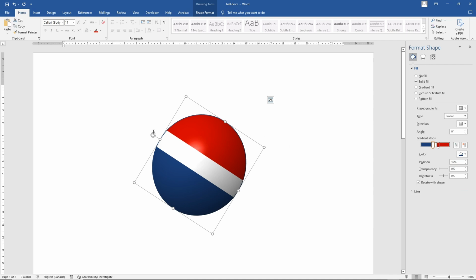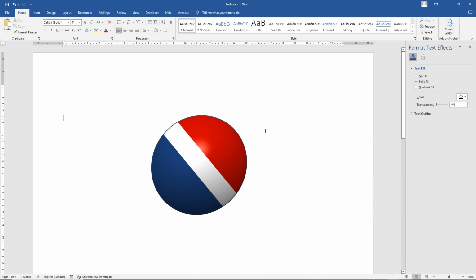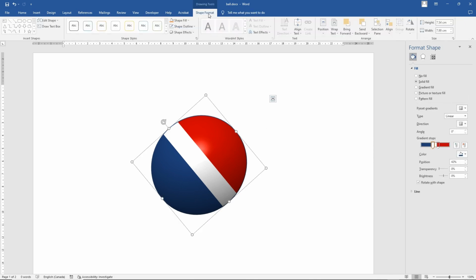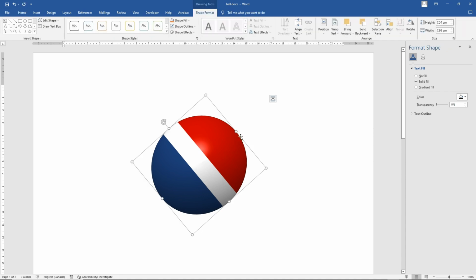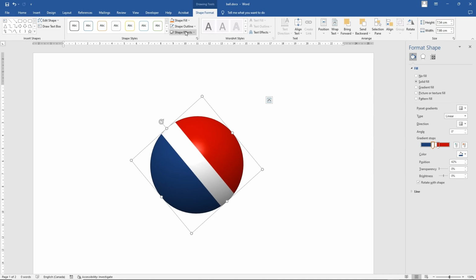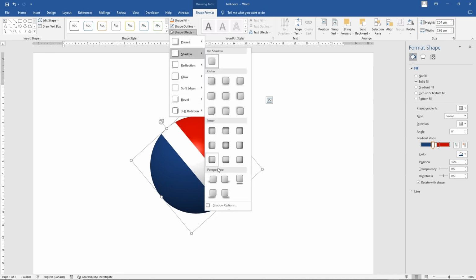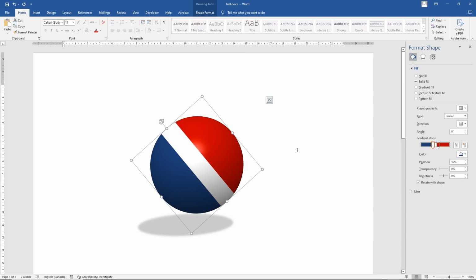I'm going to rotate this a little bit more, like that. I'm going to go into Shape, Format, Outline, No Outline. Make this ball a little bit more round. Shape Effects, Shadow. I'm going to give it a shadow. I want it a little bit brighter.